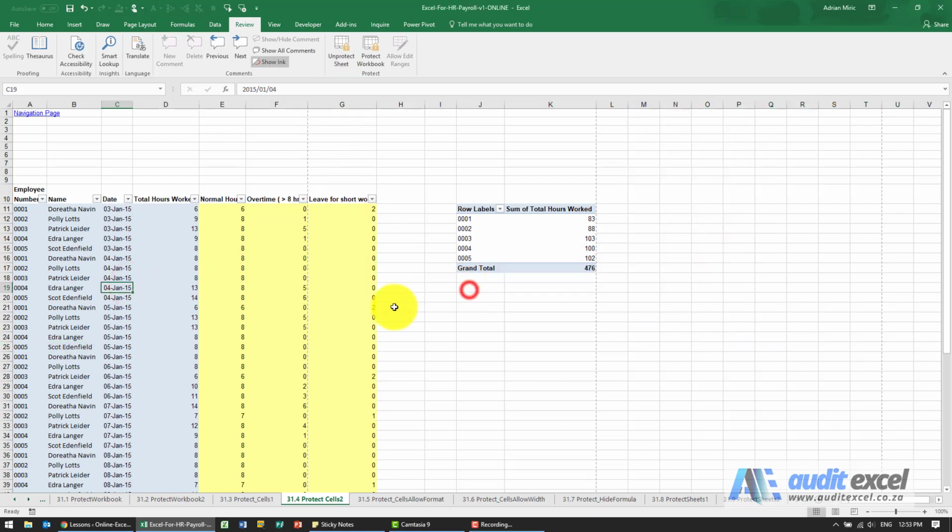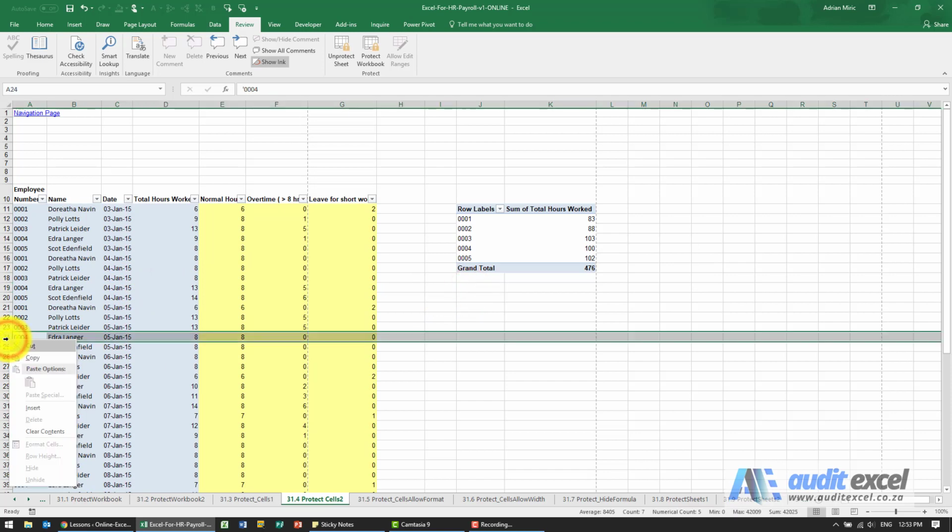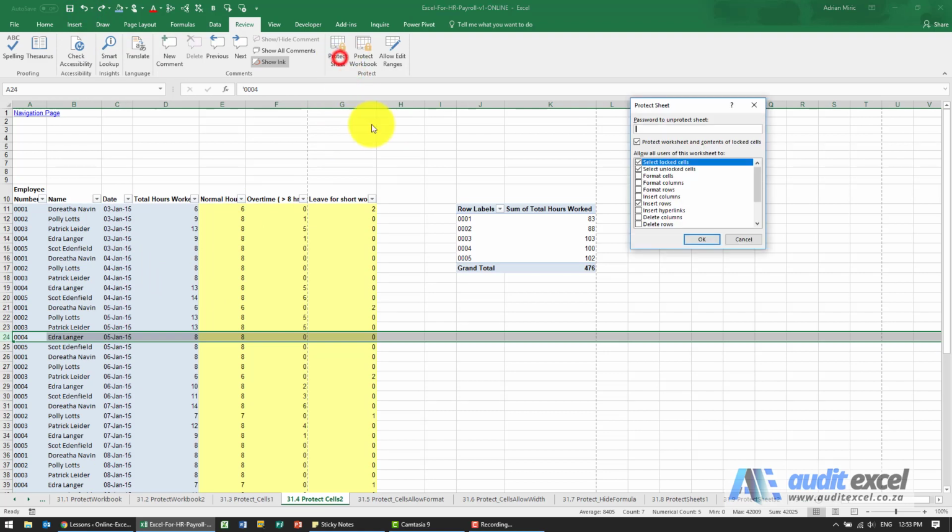I can't do anything there. But if I go here, you'll see I now have the ability to insert a row. So if you need to do that, just keep in mind that there are lots of options here you can use.